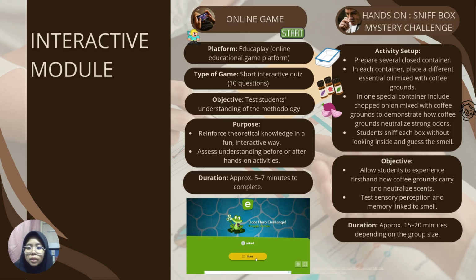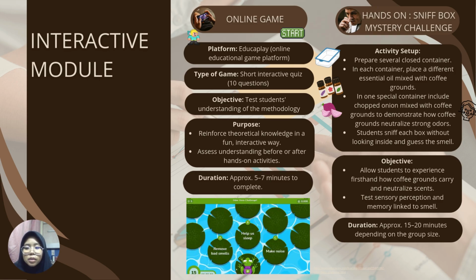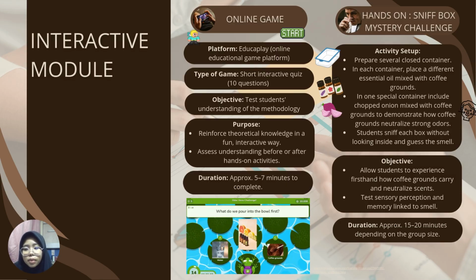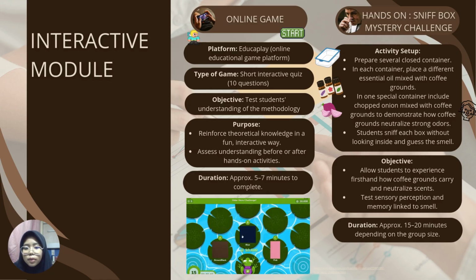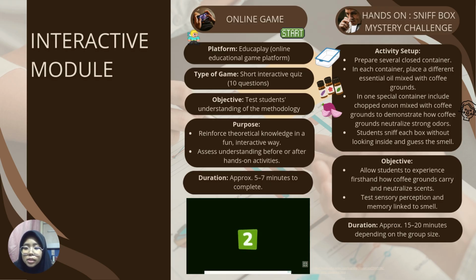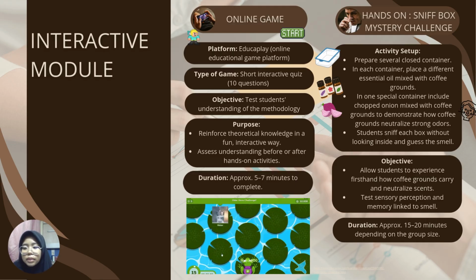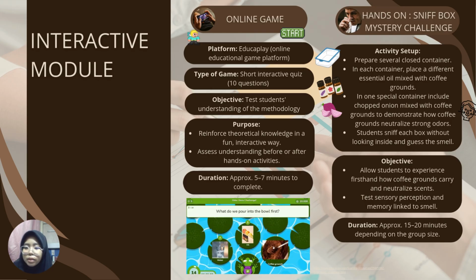Later, I will show you how the game will be played. Next, I will explain the hands-on activity. The students will participate in a game where they will experiment with coffee grounds and essential oils. One special box will have a chopped onion mixed with coffee grounds, demonstrating how coffee neutralizes strong odors. This hands-on activity allows students to explore the mechanism of scent neutralization firsthand, with the session lasting about 15 to 20 minutes depending on the group size. Together, these activities will provide a well-rounded, fun learning experience.